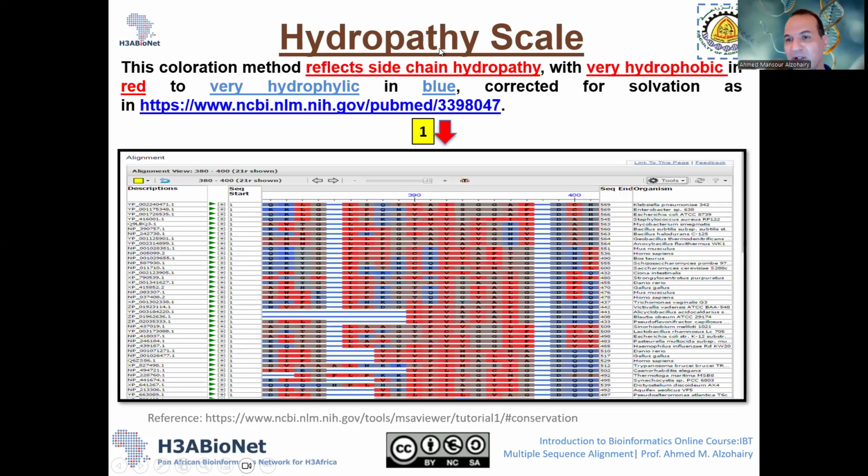Here is another way of coloring, called the hydropathy scale. This is different from the other ones because this coloration method reflects the side chain hydropathy, with the very hydrophobic in red and the hydrophilic in blue. So this is only concerned about the hydropathy scale. The amino acid types that are hydrophobic are in red, and the very hydrophilic ones will be in blue, as you can see here. And of course, you can read more about that from that link if you want.